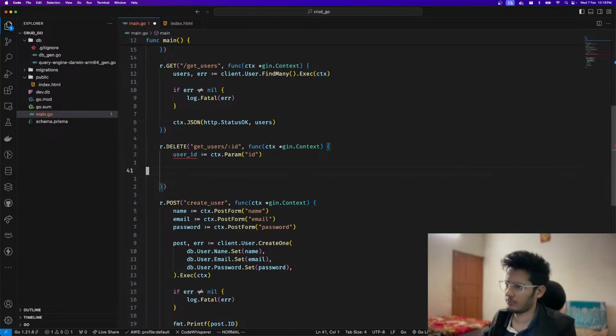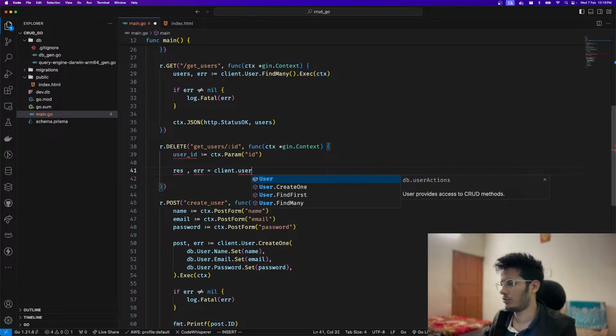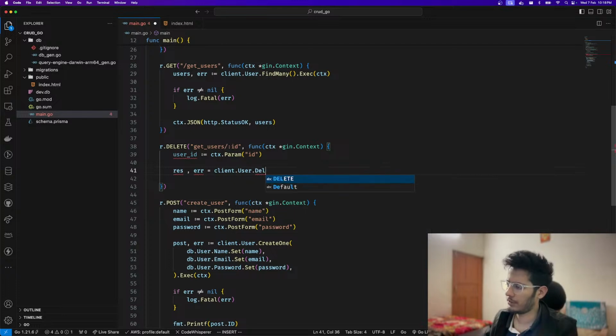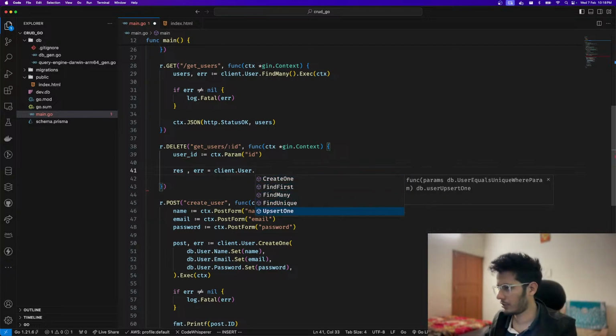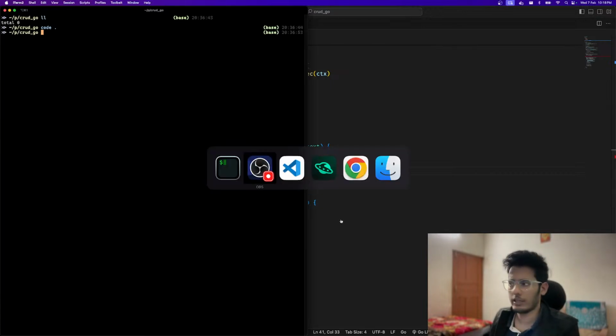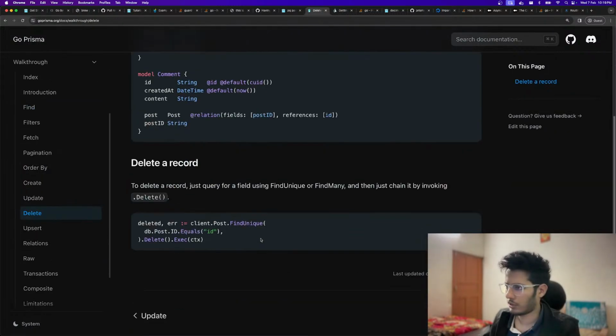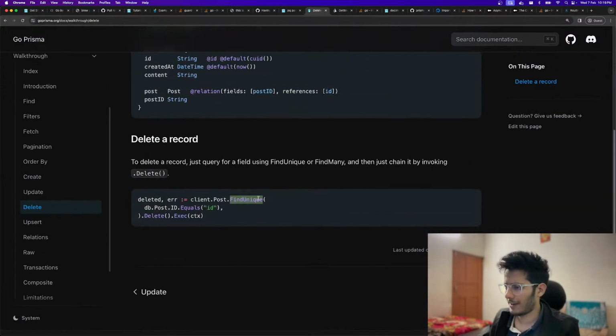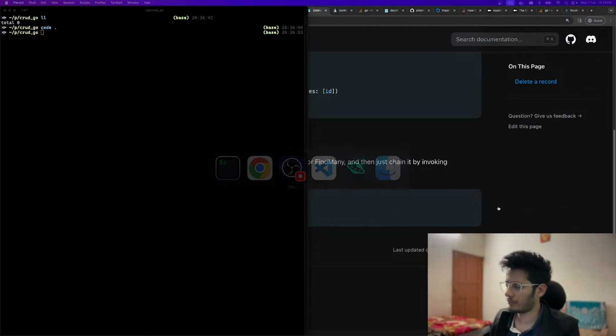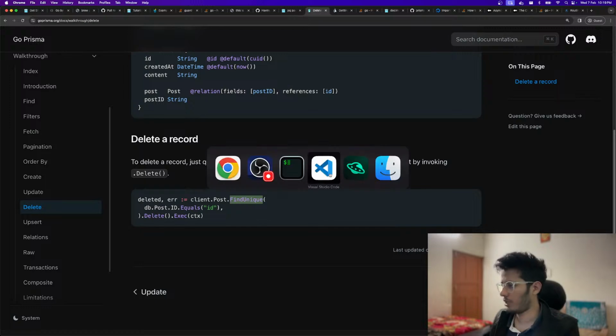And then what you can do is, you can just say error, and I don't know, res, error is equal to client.user.delete, or I can see find, upsert and all these things. Where is delete, bro? Can't I delete stuff? Really? Is that what it is? Oh, there you go. That's how delete is. So find unique, and then you find and then delete. Okay, it's more sort of like MongoDB.